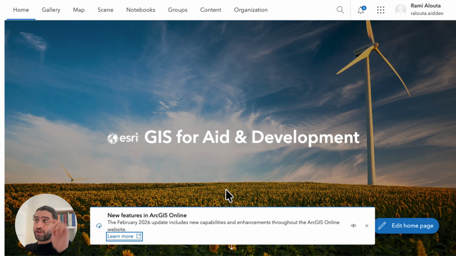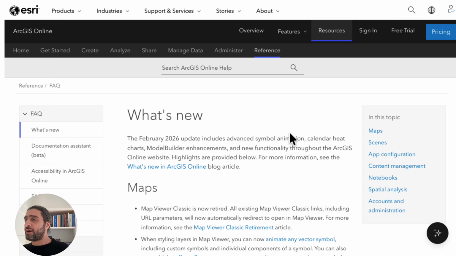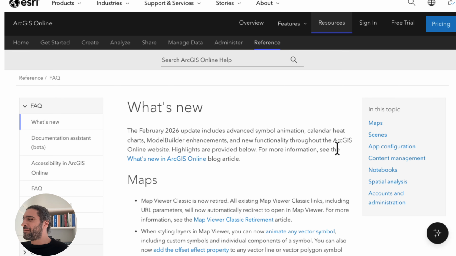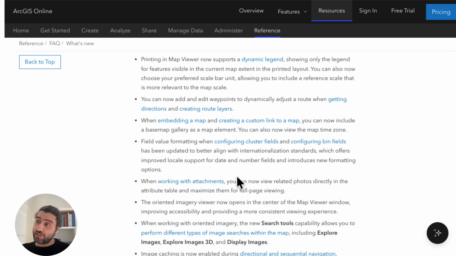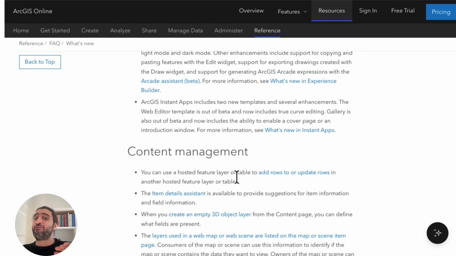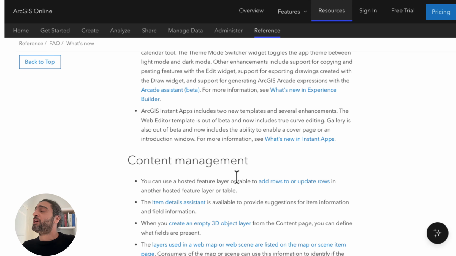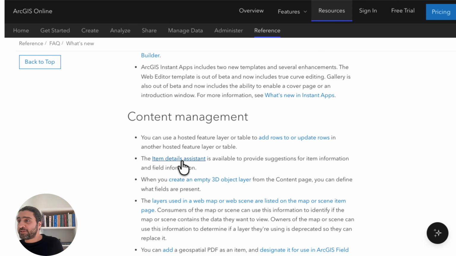As you can see, I'm in ArcGIS Online. I'm signed into one of my organizations and I'm interested in this notification and new features in ArcGIS Online. I'm going to click on this. It's going to open a new tab and I'm going to scroll down. I'm interested in the content management, so I can either click here or generally just scroll down there. And just for your information, I'll leave all the links that I'm going to show in this video down in the description.